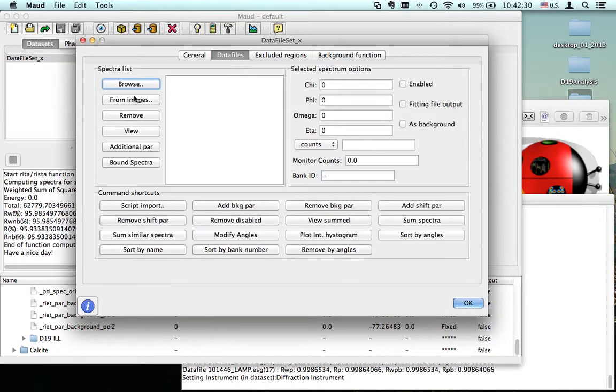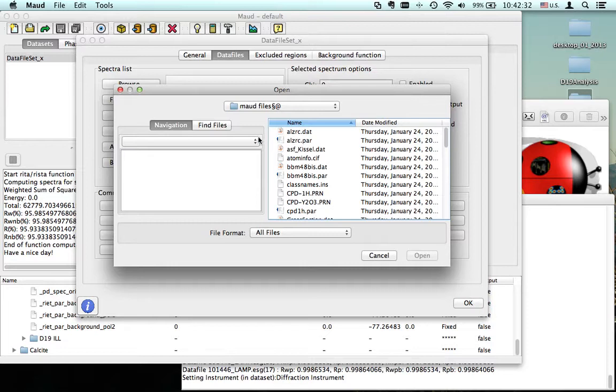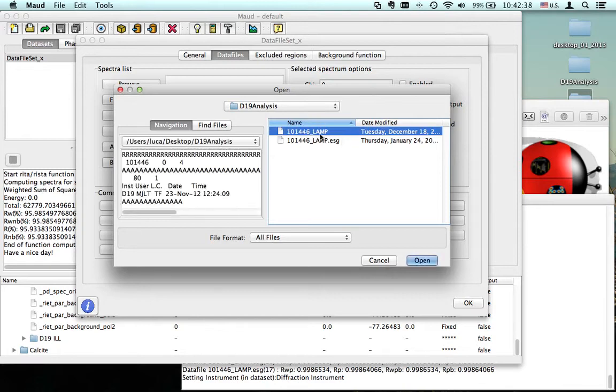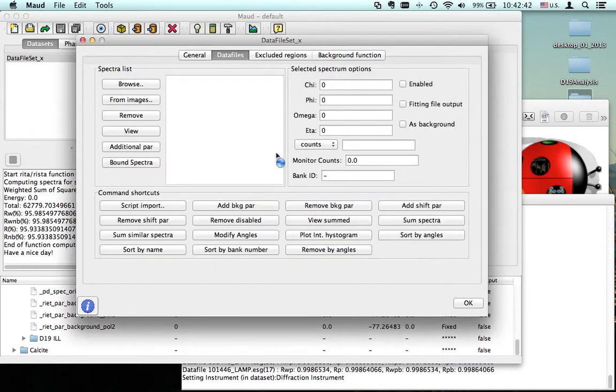So data file, browse, now we can load our file. So go on the desktop, D19, lamp. You see it was not the right one, but that one with the ESG. So now we integrate, we do not create any ESG file, everything will be saved inside the data file, the analysis file. In fact, we will save the analysis file later.